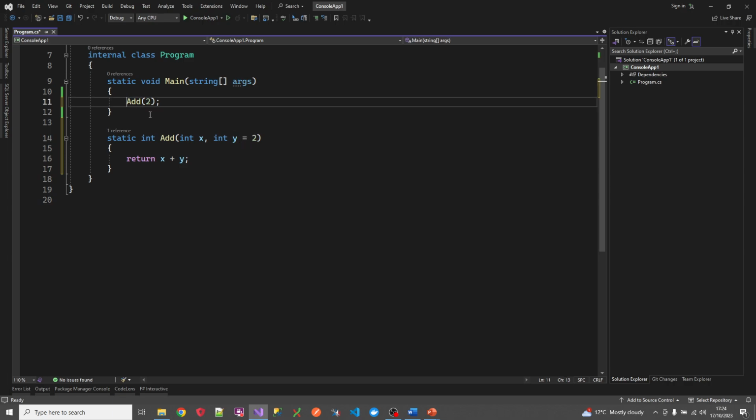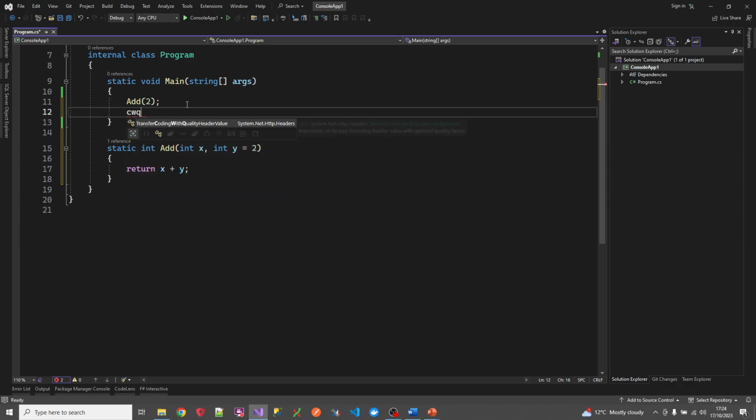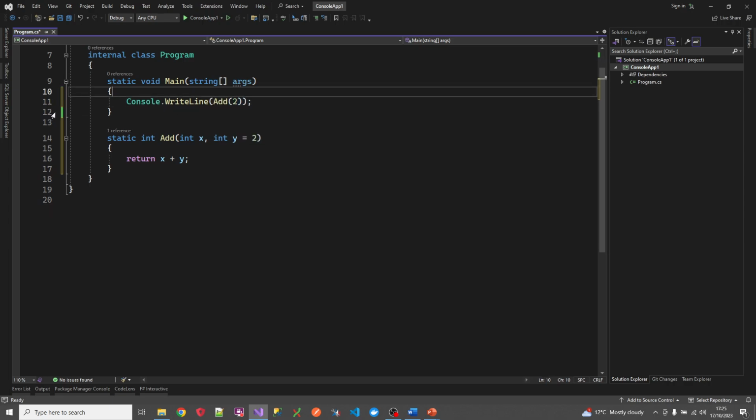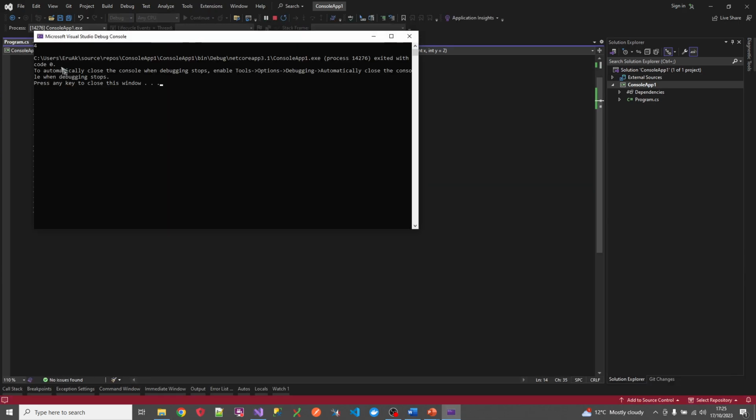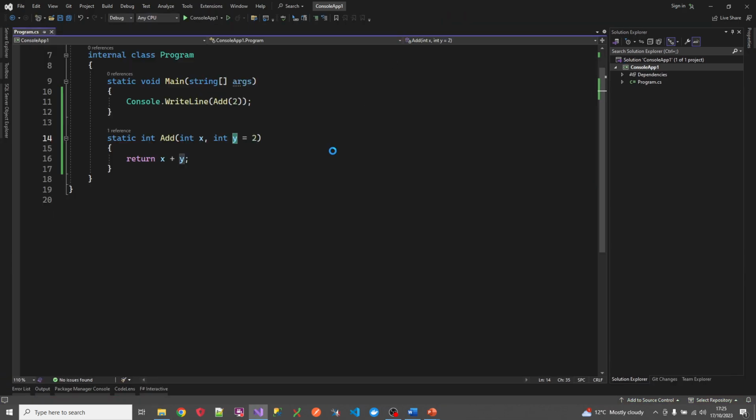So if we print this to the console, and here's another cool way to print to the console, we can do console.WriteLine and invoke this method directly inside the console.WriteLine. It should print 4 because we're passing in 2. We're not passing in a value for this, so it'll be 2 plus 2 and it should print 4. Cool, it does. Brilliant.